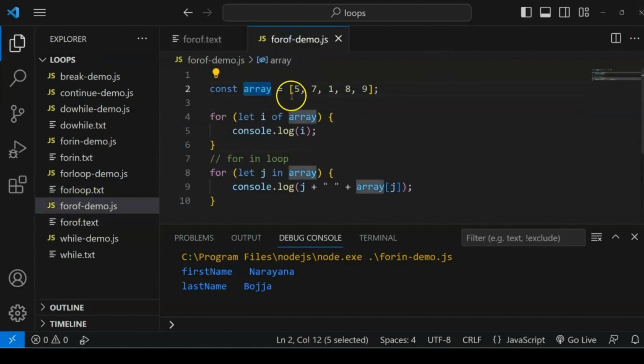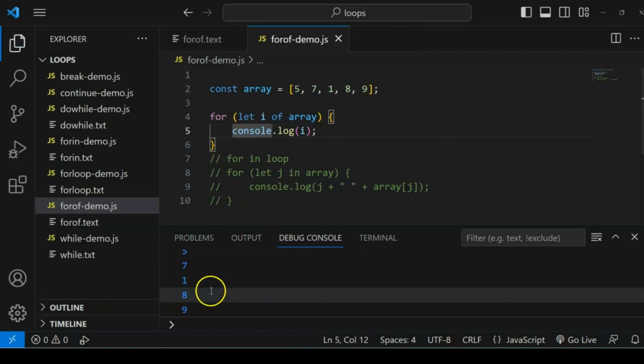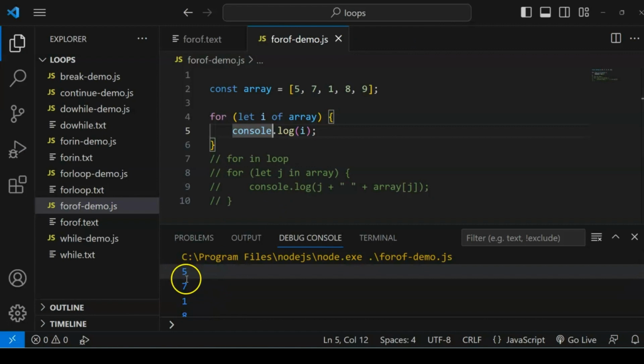So here we have an array. Arrays we will also learn in the upcoming videos. For now, just think an array is a collection of elements. Here we have an array with the elements 5, 7, 1, 8, 9, and now we need to print the elements of this array. So we can print using for of. We write the for keyword, first the variable, then the of keyword, and on the right hand side the array. Inside, we are printing it. Run. You can see the array elements 5, 7, 1, 8, 9.